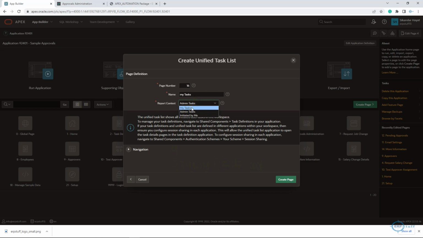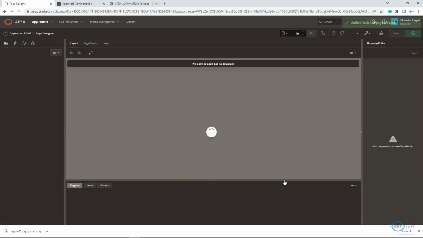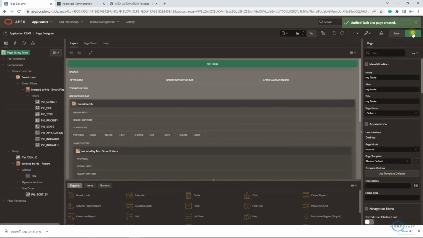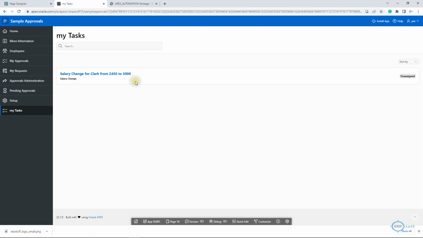And then my tasks, right? Admin task initiated by me. Let me try this initiated by me. See, I will not do anything. I did nothing, no code, nothing. And now I will be running this page, right? See, my task. Here there is a search on the top, and sort by is also there. Excellent. So all my tasks which I submitted for approvals will be listed over here.